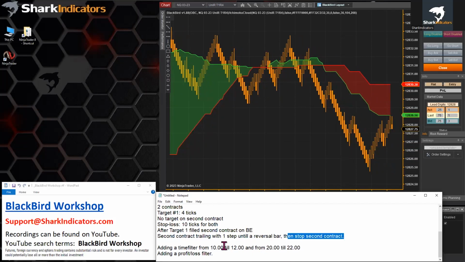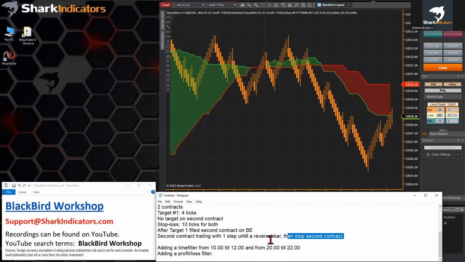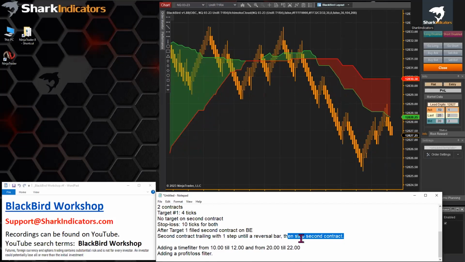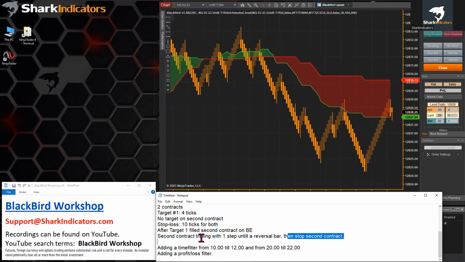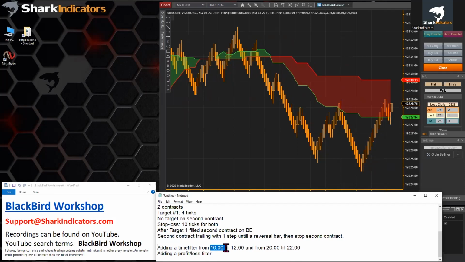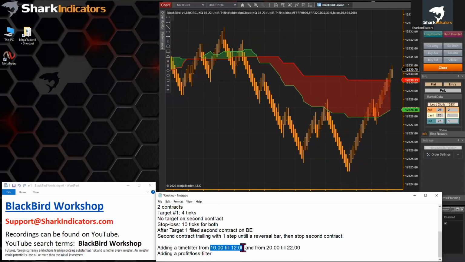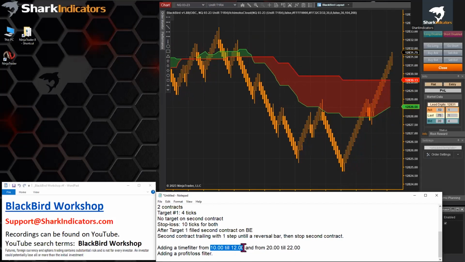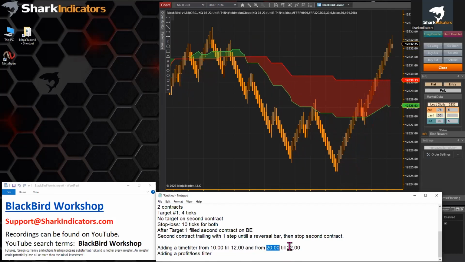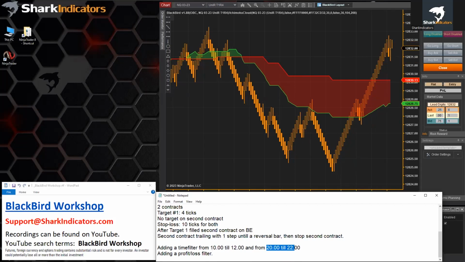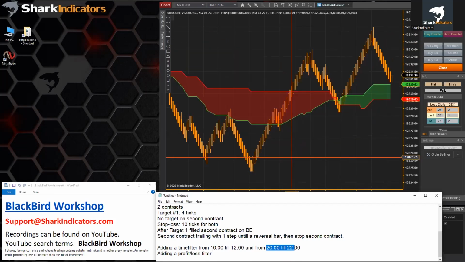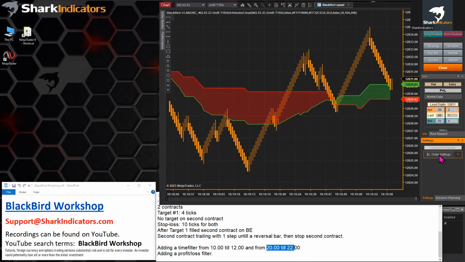basically until we get a reversal bar, and that will take it out. Also, we're going to add a trading hours filter here. We can see we have 2 times throughout the day, a 2-hour period each, where trading is allowed. So we'll set up the scheduling in BlackBird as well. All right, so let's get BlackBird open.